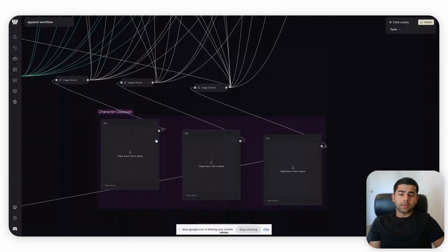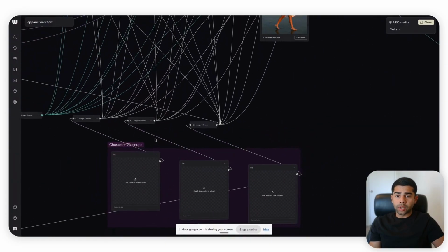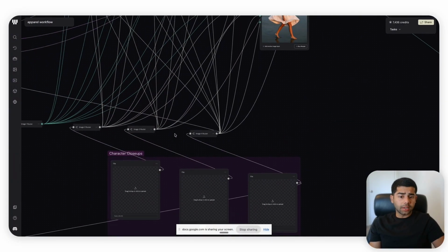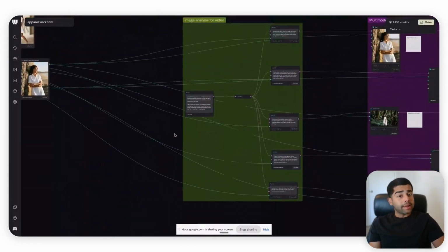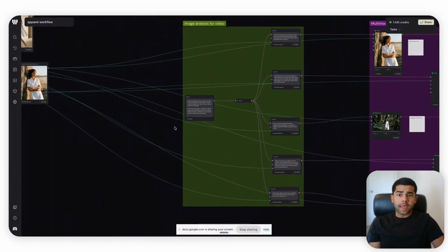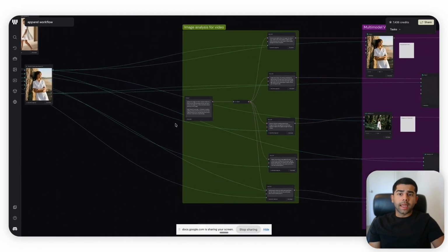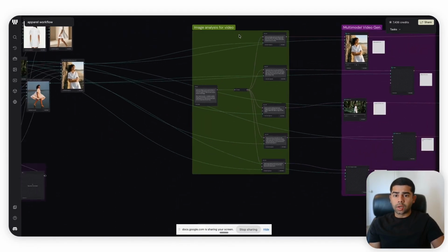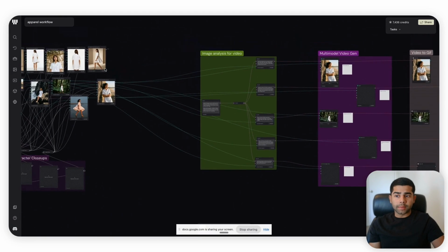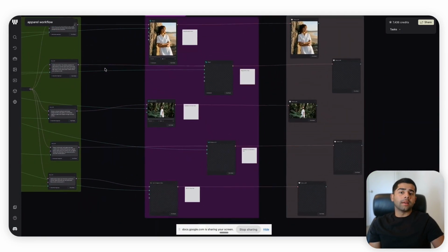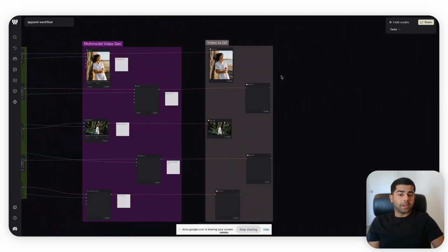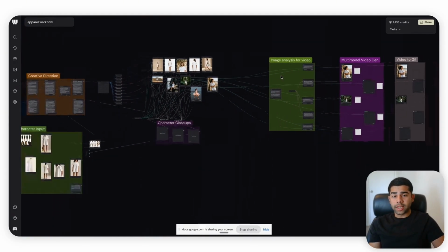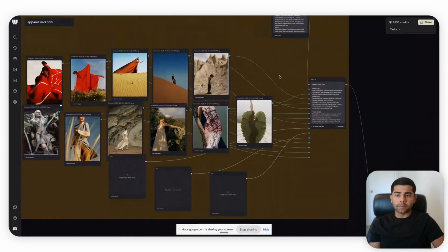Another one we have is character close-ups. So basically, if we are using a real human character or even just any character, this is where we would put their close-up. And this is the output section. I went a little bit further this time, and added an image analysis for video. So we will take these images and convert them into video, then the video generation, and then video to GIF, whatever you want to call it, so that we can post that on our website. So multiple sections, as you can see. Let's walk you through all of them step by step.